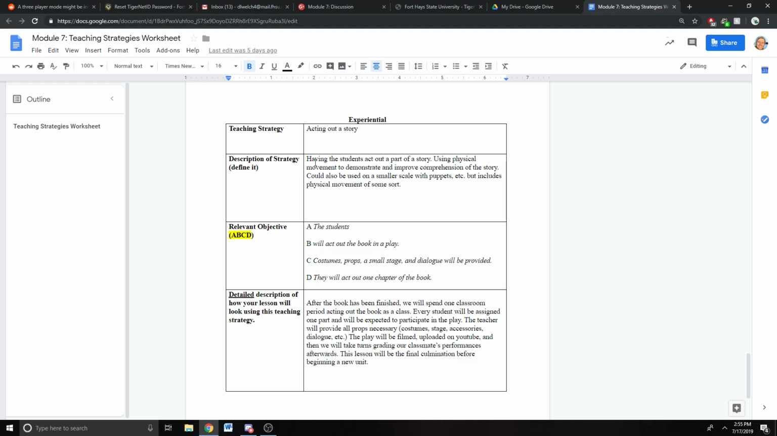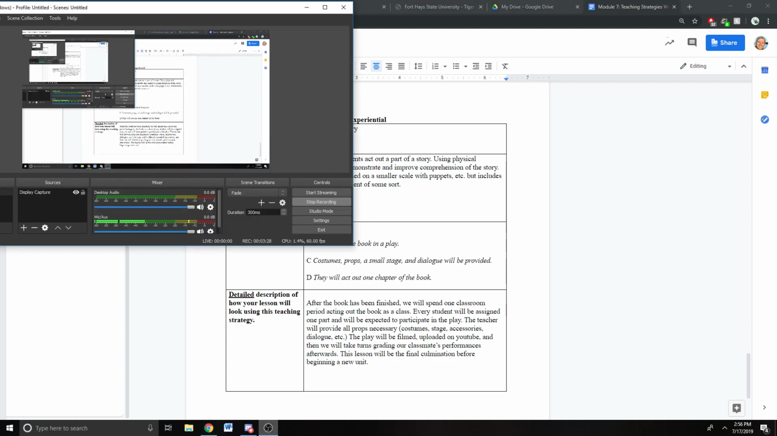So after finishing the story, this is a great way for the students to tell the story in a different perspective, right? So to take what we learned in class and kind of act it out in a somewhat real world scenario. So those are my four teaching strategies.